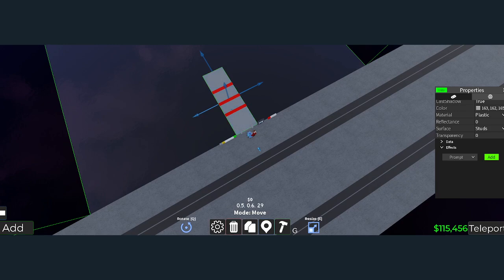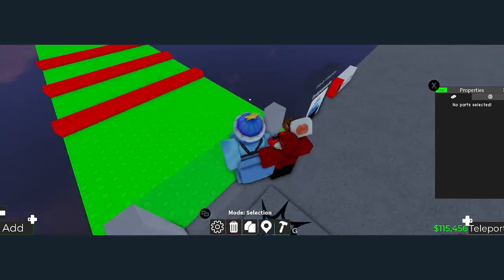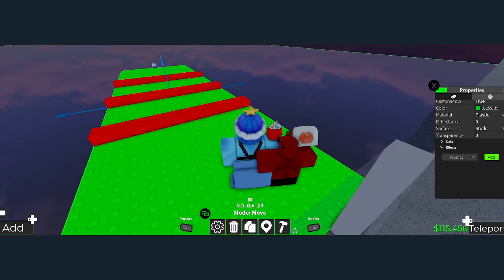And then you can do the same thing like before and make it a difficulty chart. That hurts my eyes. Maybe make it a bit darker. Yeah, that's better.